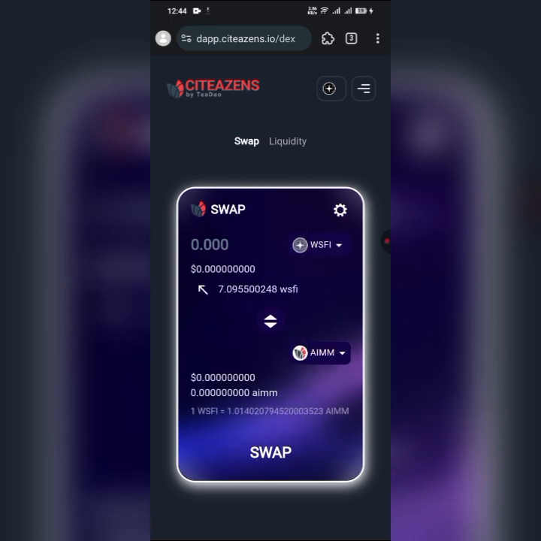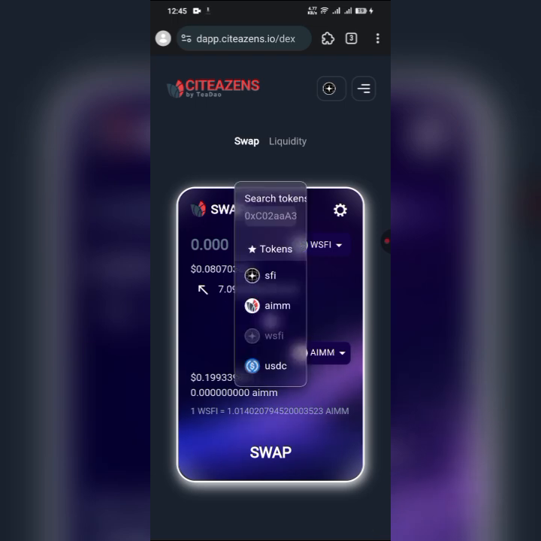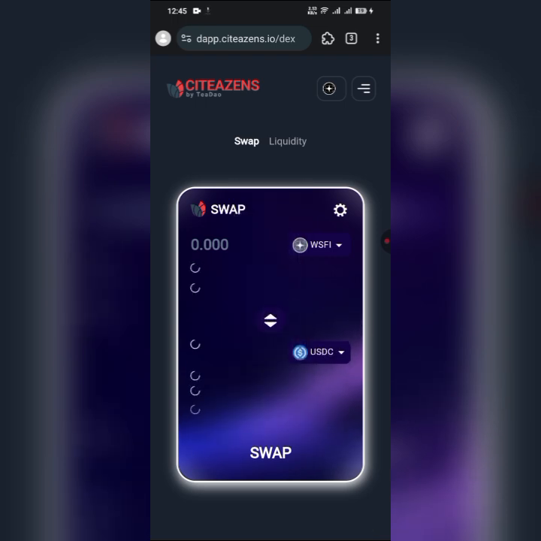So if the number of tokens is the same, that will tell you that nothing happened. So right now I think it has reduced, meaning that the transaction was successful. So we need to swap like 3 times. So let's swap to USDC on SFI.